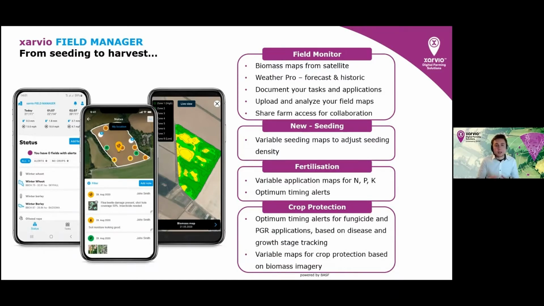So geotag an area of the field that you want to make a note against, and also create a written comment against it, but also take a photograph to pin against that note. You can upload your own field maps as well, such as seeding maps or yield maps, and you can compare them and analyze them using the analytics functionality.